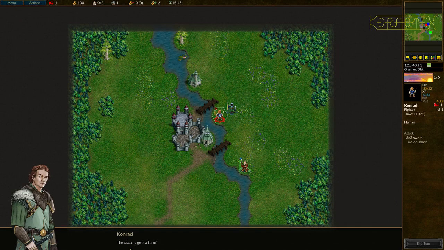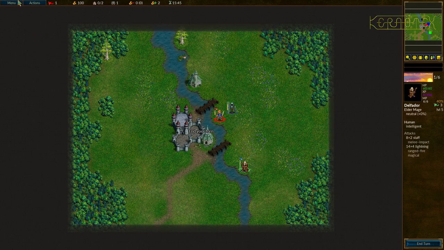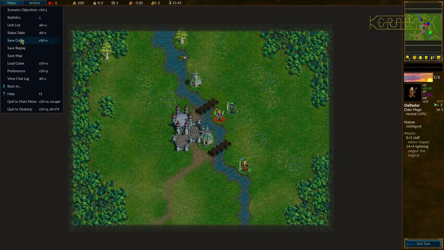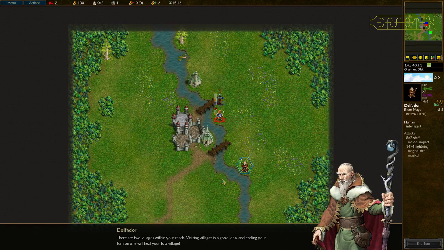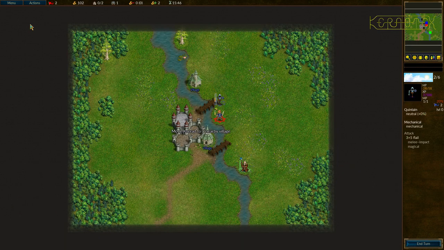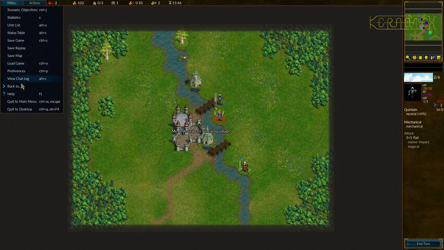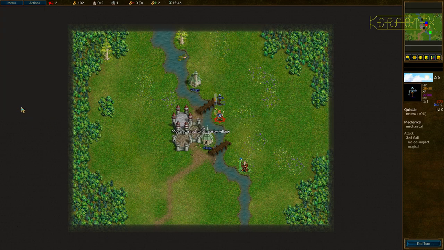I don't know if I'll be able to see if I can save the game now. It's the end of my turn. Save game. Contact your packager. Okay, maybe there's something else that needs to be. Maybe I need to come out of this tutorial, possibly. Let's quit to my menu, quit the desktop.